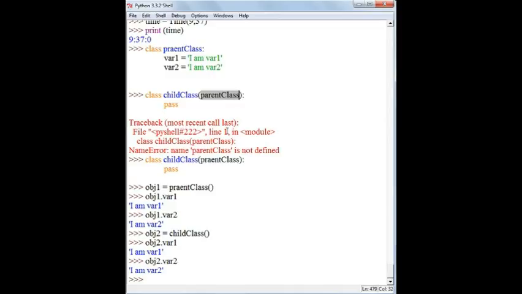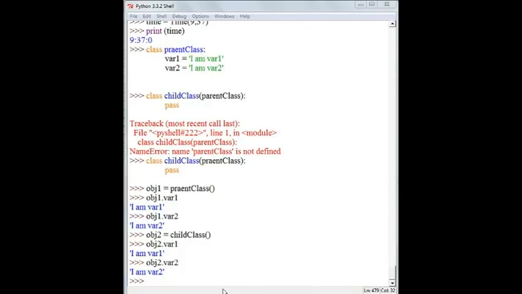Now I want to tell you that the methods which we used, init and str method, are called constructor methods. And one more thing in inheritance is multiple parent classes. So let's see how the concept of multiple parent classes works.